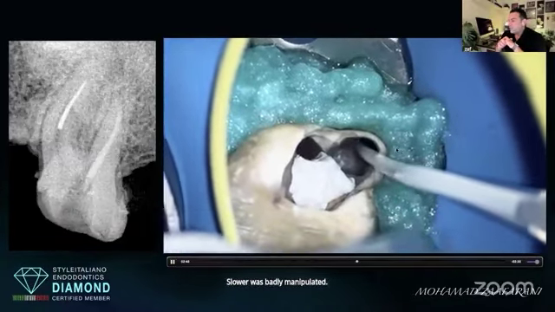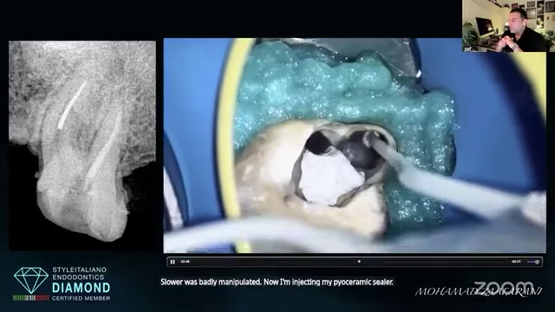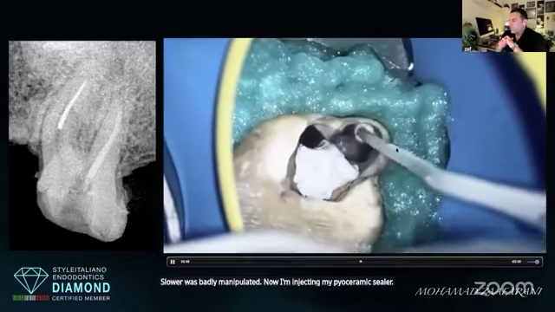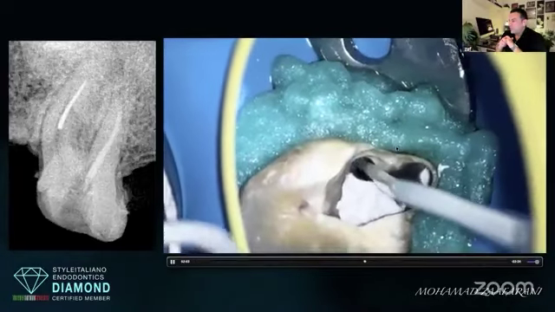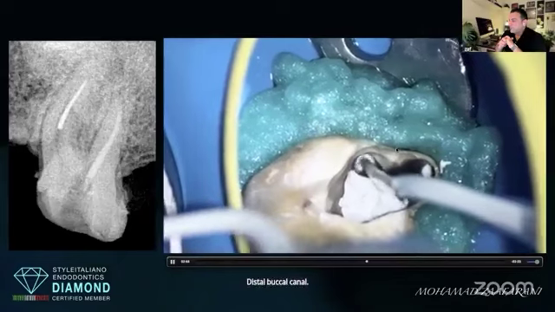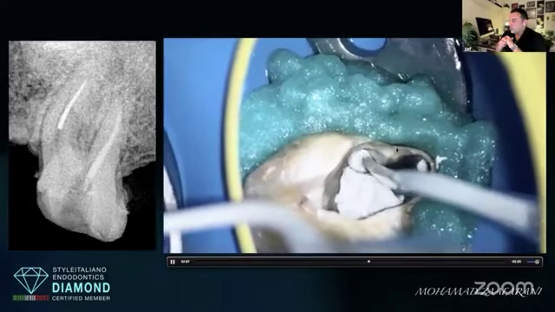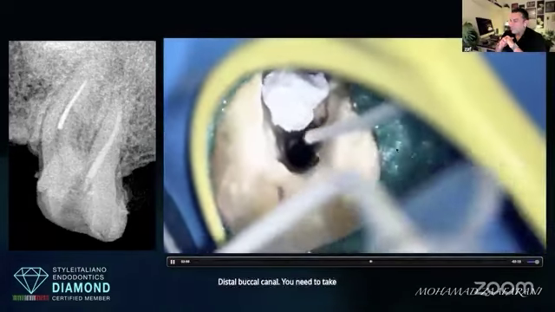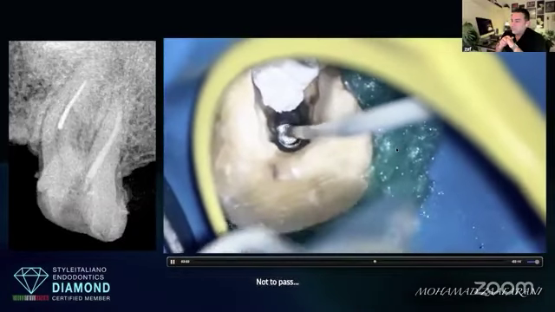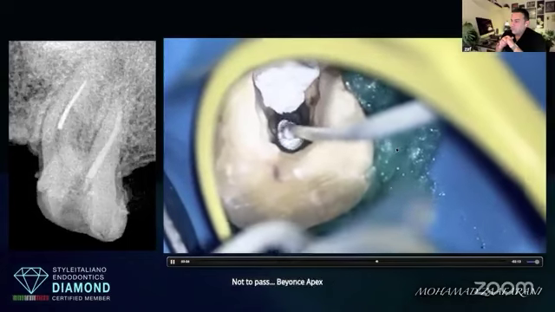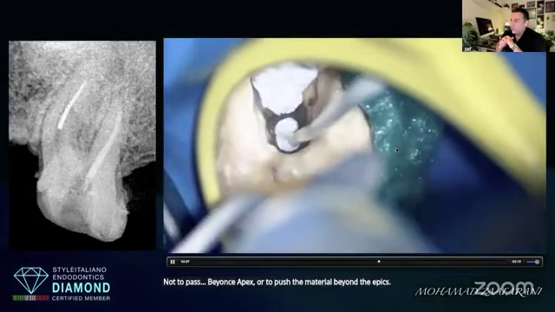Now I'm injecting my Uvceramic sealer in the mesobuccal canal, distobuccal canal. You need to take care during the injection of Uvceramic not to pass beyond the apex or to push the material beyond the apex. Here is the palatal.